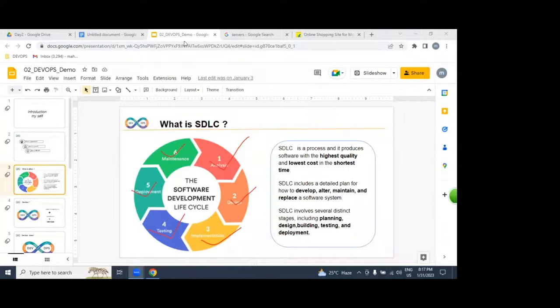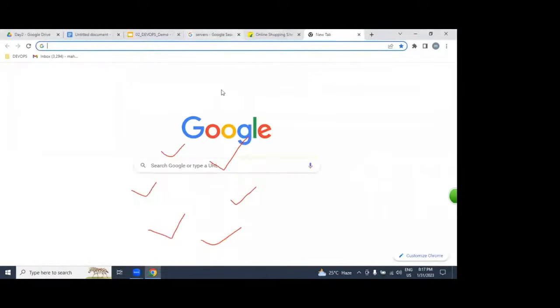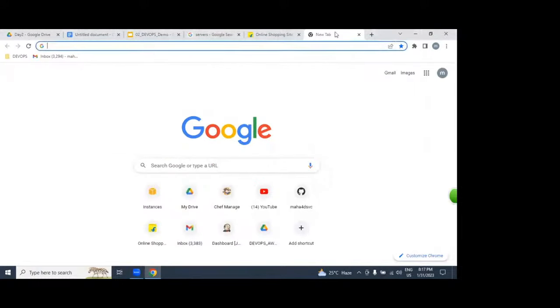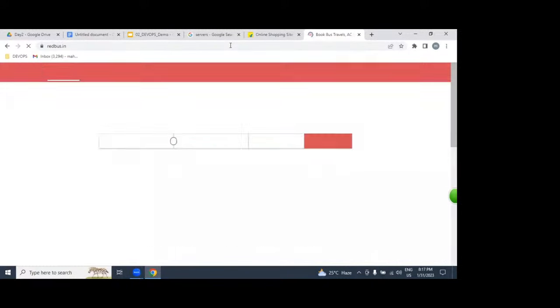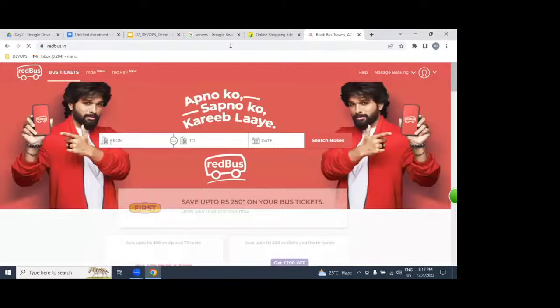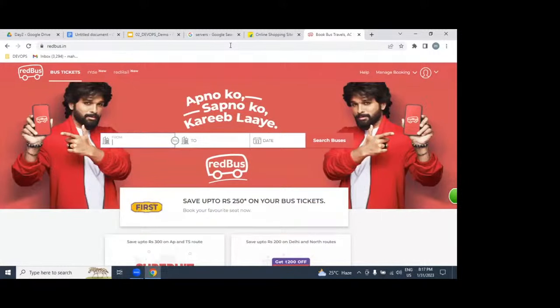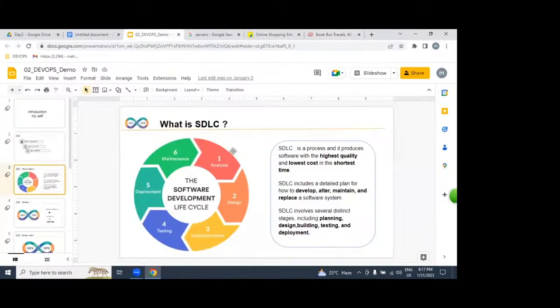If you want to do any business, for example, I have a travel business. To do business on the internet, definitely we require a website, or not? Tell me. Yes. So it is a Redbus kind of business. I don't have any website, but I want one. So how exactly can we start? First, we are going to gather information.